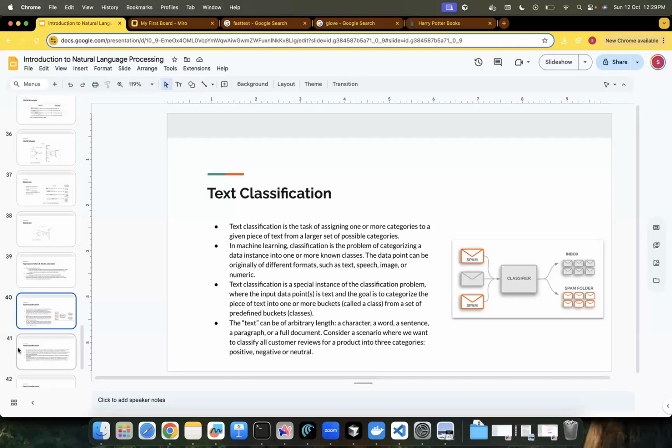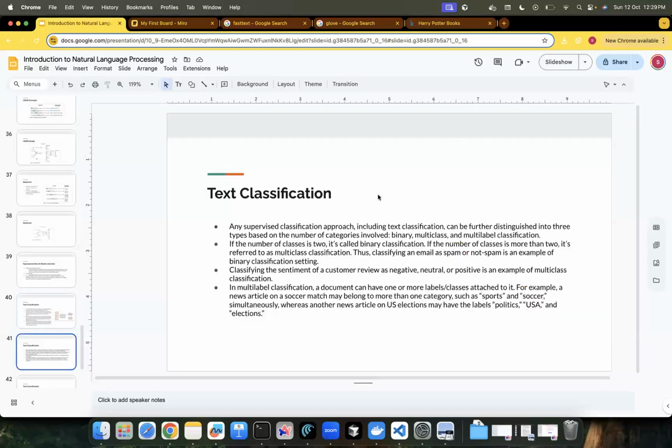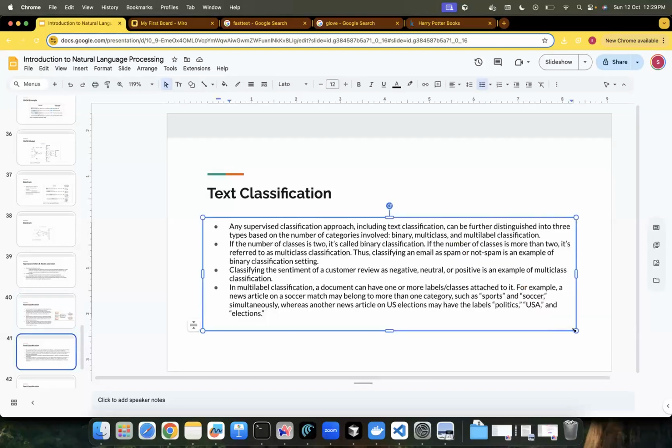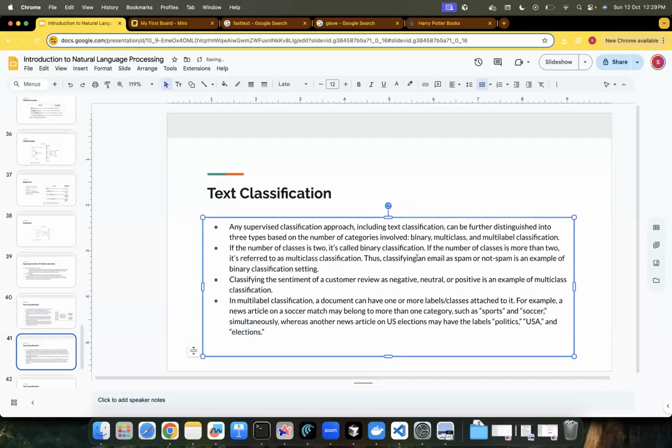Any supervised classification approach, including text classification, can be further distinguished into three types: binary, multi-class, and multi-label. These are the different types of classifications.